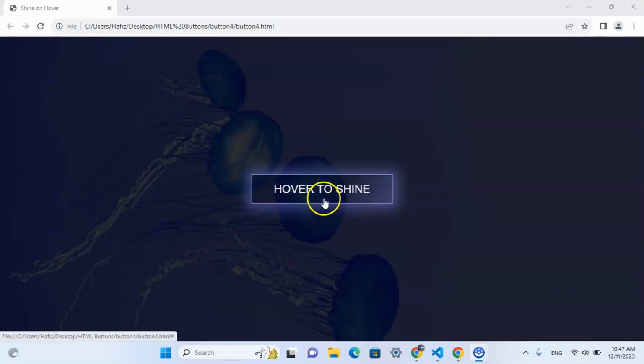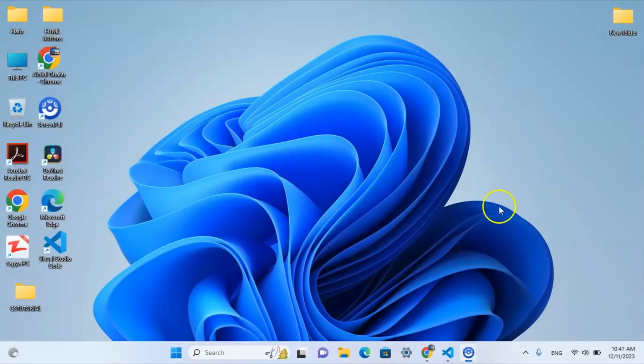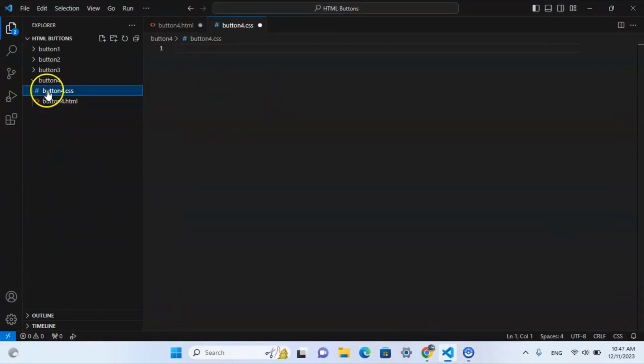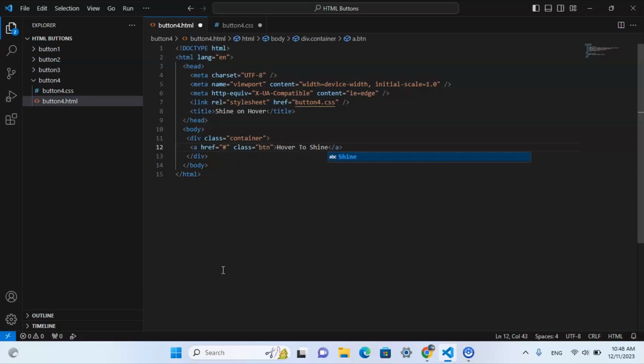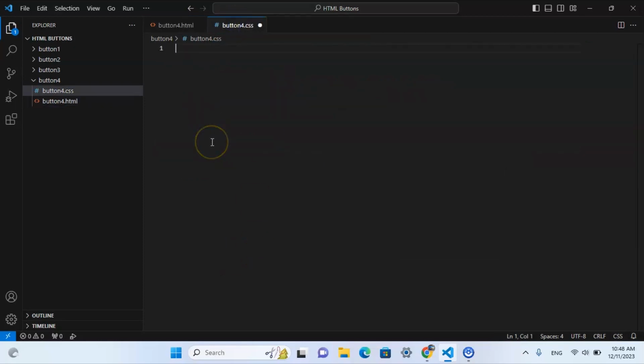In this video I am showing you how to create an HTML button like this shine button. Let's start. First, create two files, button.html and button.css. In the HTML file, first create one div with the class name container, and now create a link with the class name btn and the text "Hover to shine".